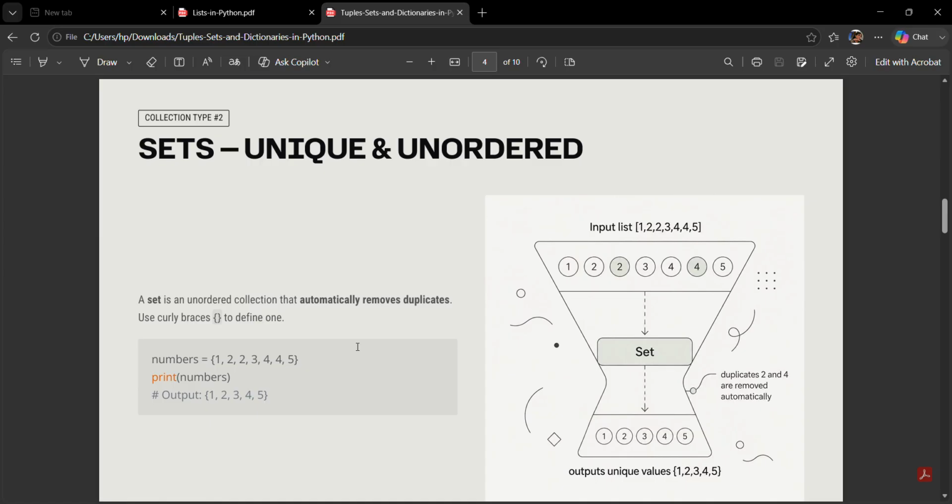Since sets are unordered, the order of elements displayed may be different each time. Some commonly used set methods are adding an element, numbers.add, removing an element, numbers.remove, and numbers.discard. The difference is that discard does not produce an error if the element is missing. Sets are commonly used to remove duplicates and perform mathematical set operations like union and intersection.